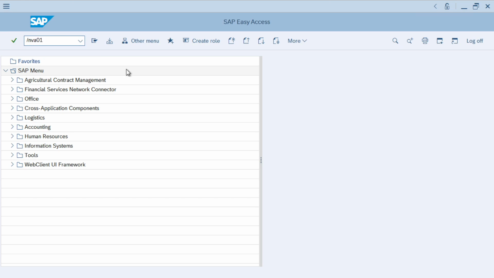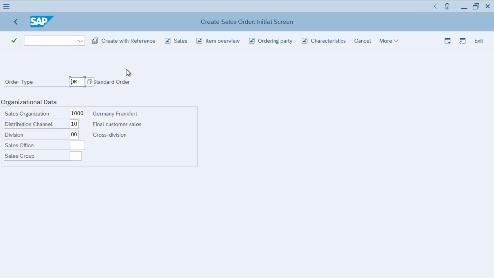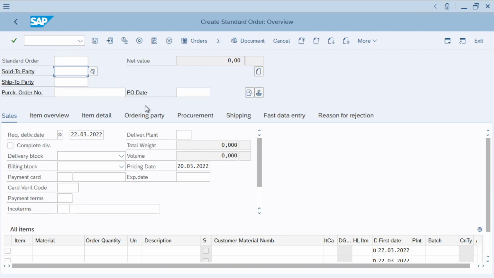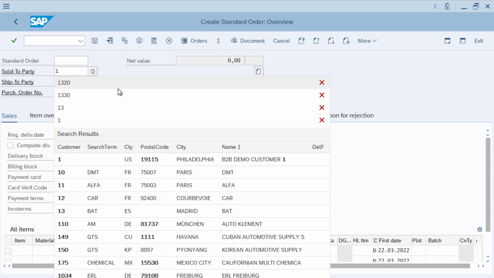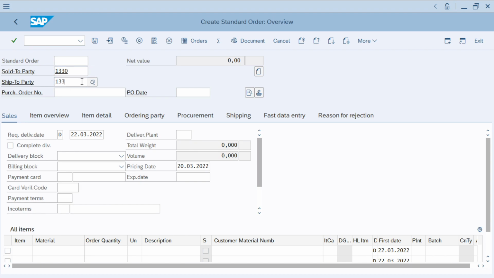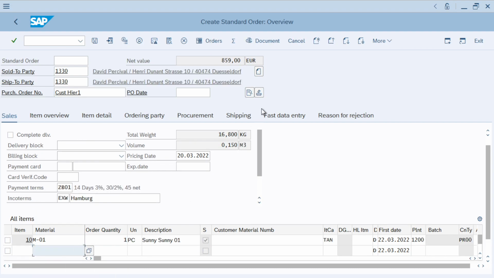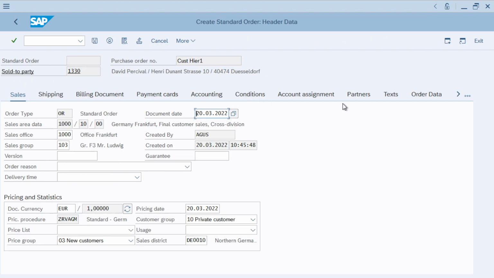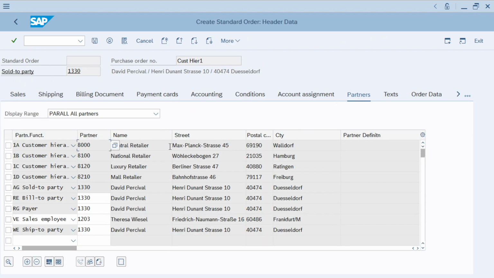We create a sales order. Okay, the order type is OR, the standard one, and the sales area. This is the sales area that is already available in the system. Okay, let's put the customer number that I have already assigned into the customer hierarchy node. Put the material number, the quantity, and we go to the header level, to see the partner function. See, there is something different in the partner function.